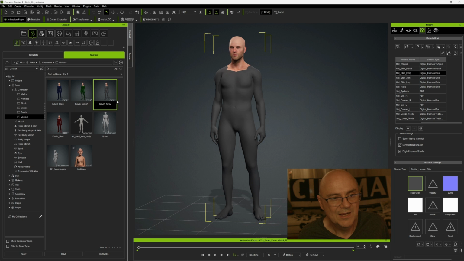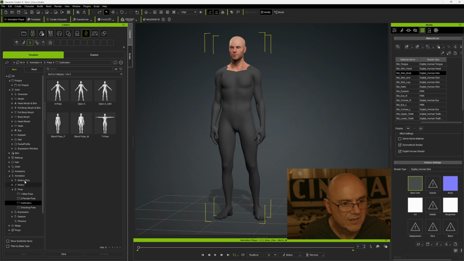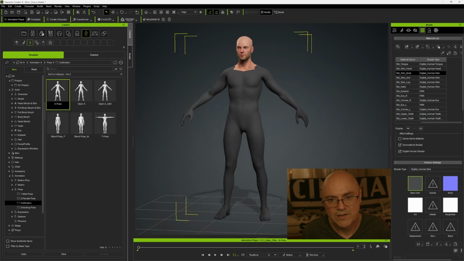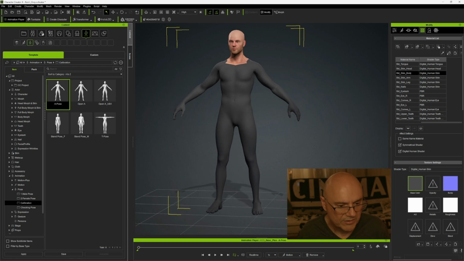Anyway, in this case, the first thing I need to do is pose this character in his A pose. So you go into the template, go to animation, motion, pose, and then calibration. Then you find the A pose and double click on that. And there he is in his A pose. And now I'm going to bring in the geometry that we just exported.